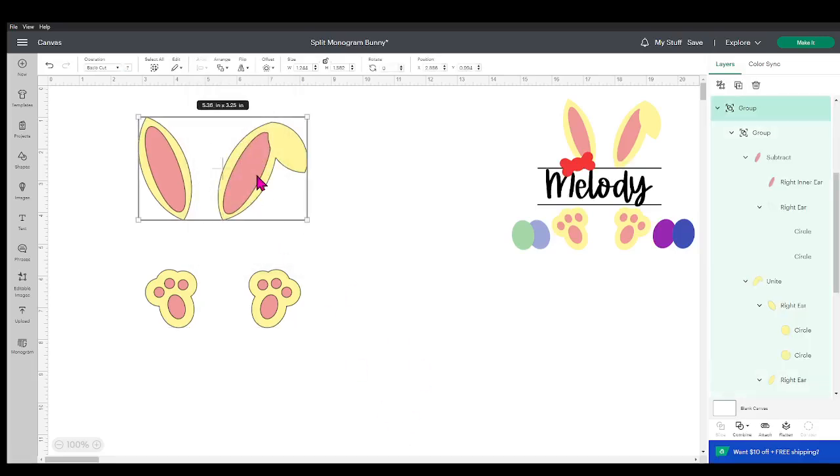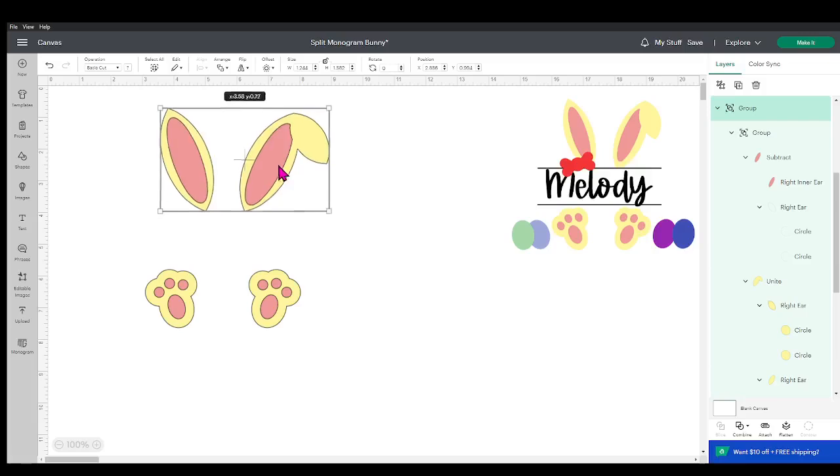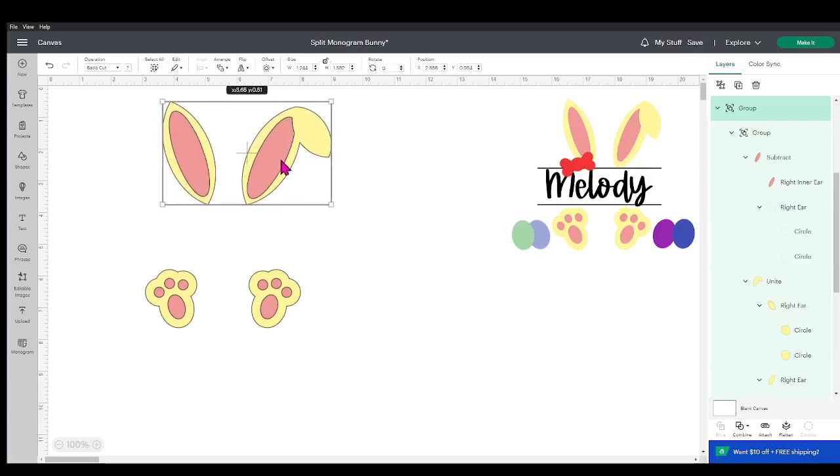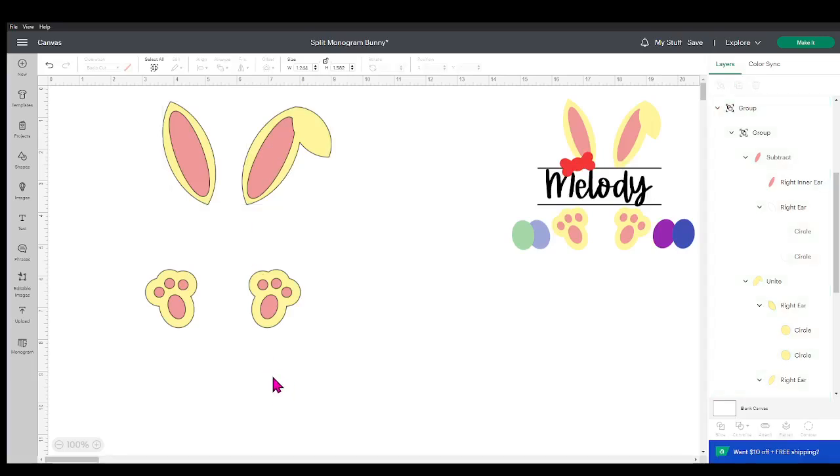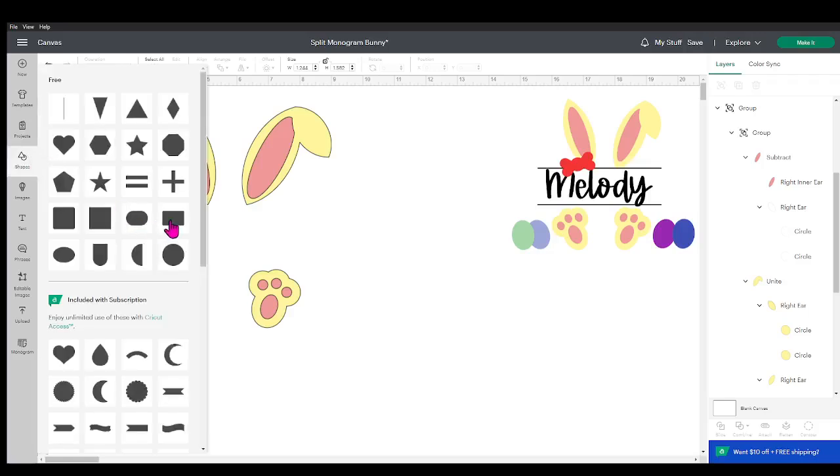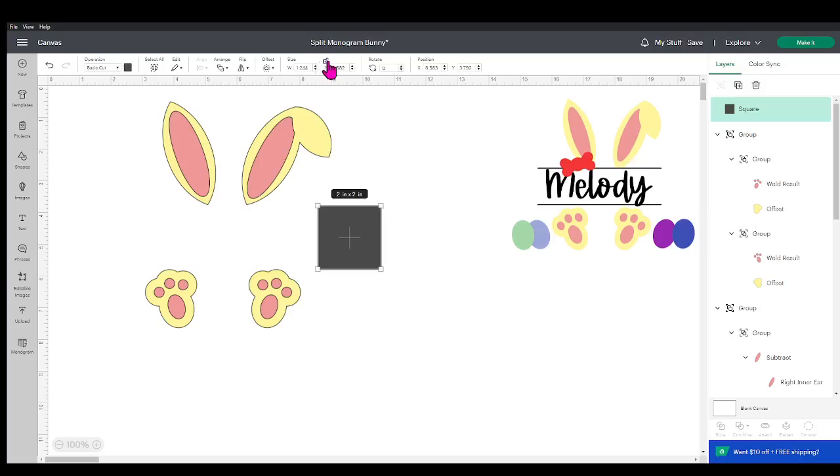Okay, now let's align these. Let's group both of these so we can move those together. Okay, now let's line all of this up. Oh, it's because that floppy ear is throwing it off, so I'll just have to align it just by eyesight. Okay, that looks fine. Okay, now let's make the split.